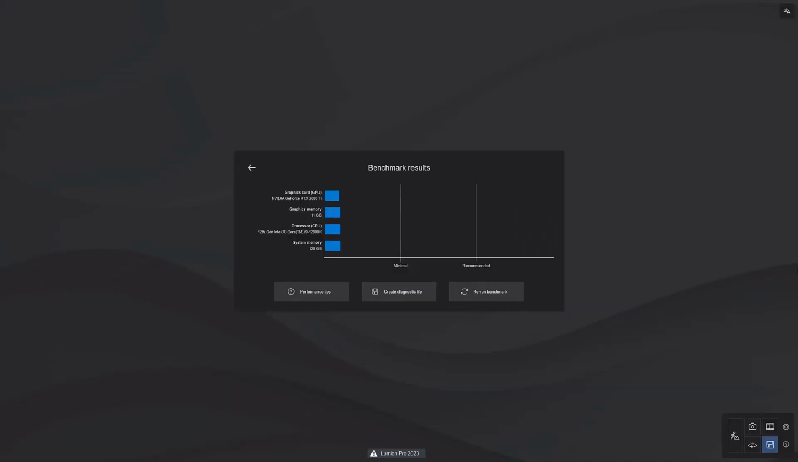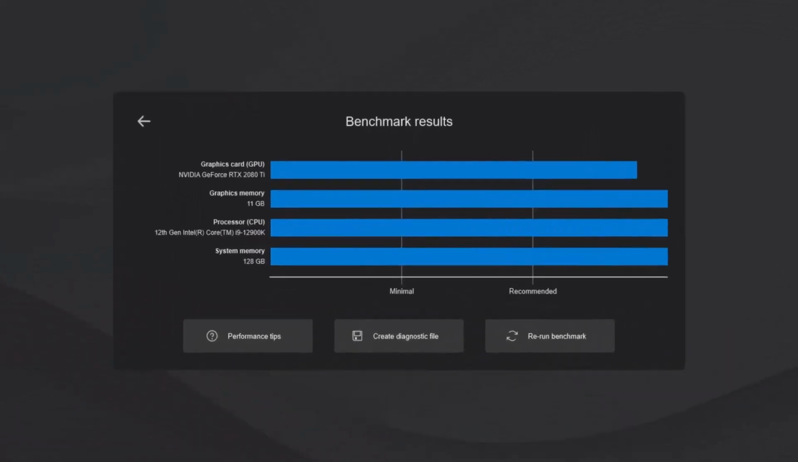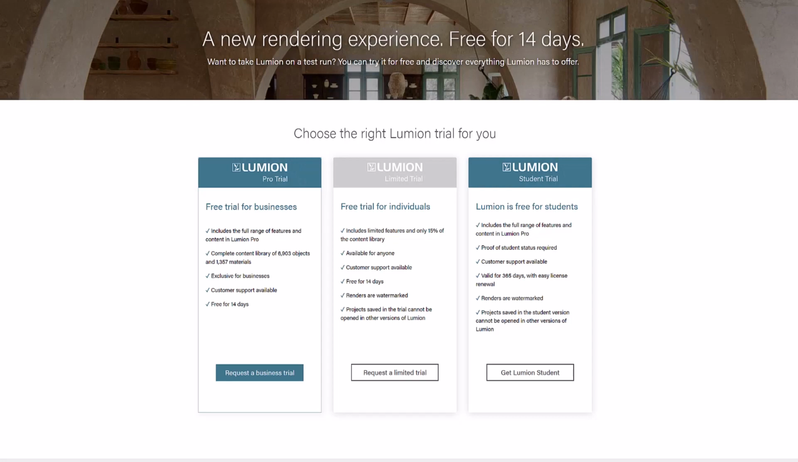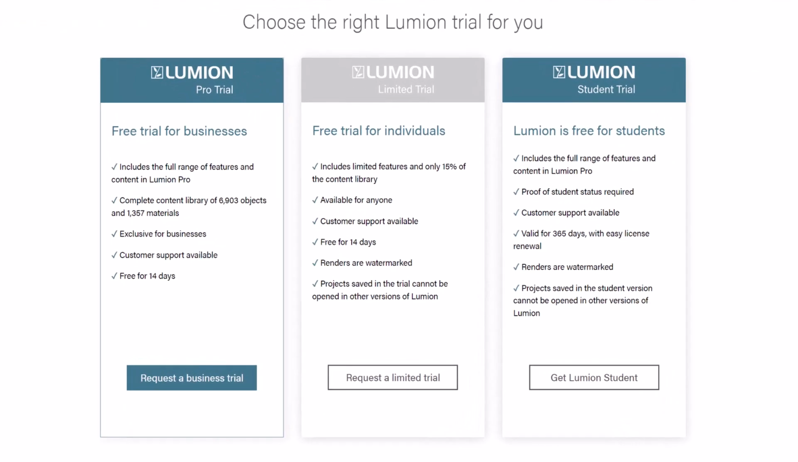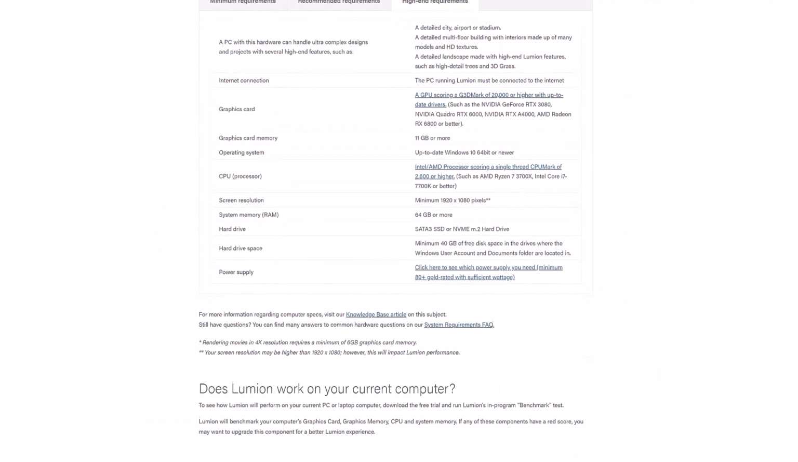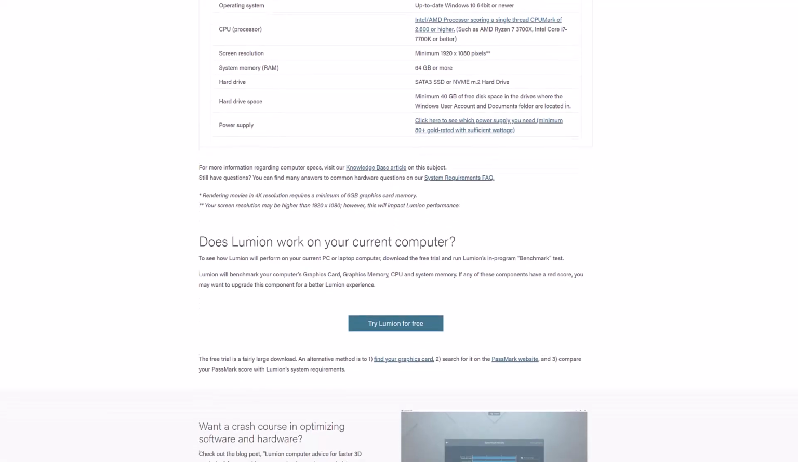Once you've installed Lumion and started it up, a hardware benchmark will check the speed of your computer. The results are shown here. It's important to follow the recommended specs and make sure you have the right hardware. You will especially need a good graphics card to get the most out of Lumion. If you're wondering how your machine would fare in this benchmark, well, the trial includes the benchmark, and you can also check out Lumion's system requirements at lumion.com.